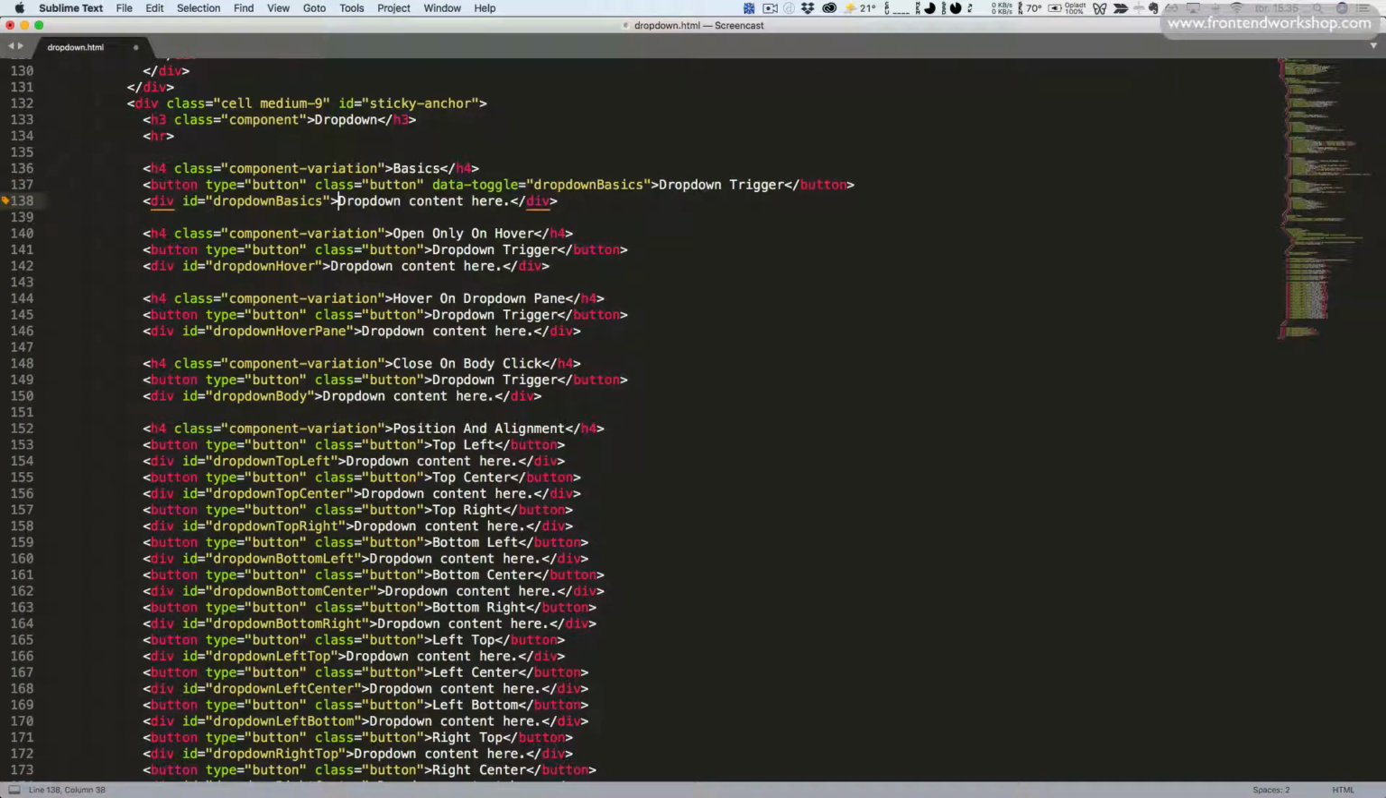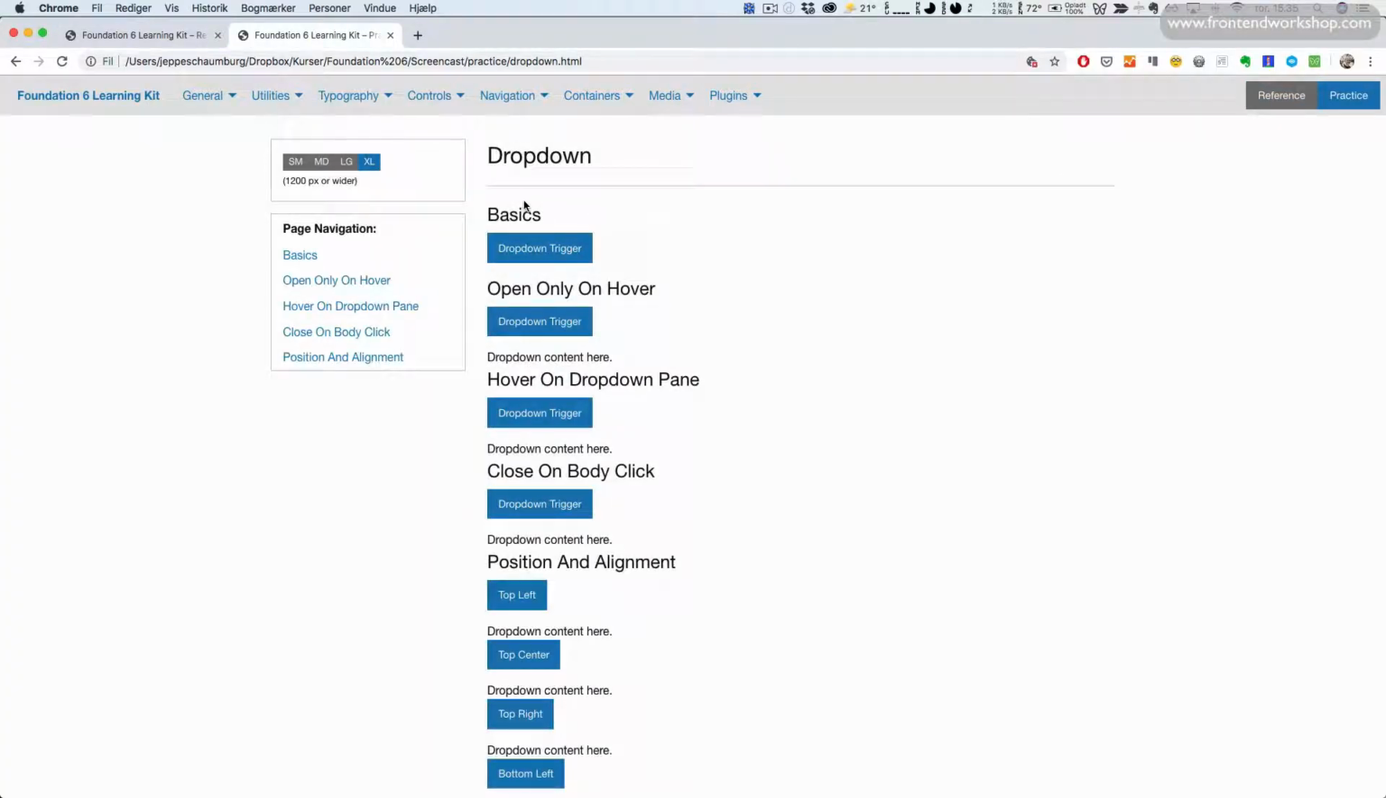Now to that content here, the div, we add the data drop-down attribute and also the class drop-down pane. Let's save this, go back and select the right tab and refresh. Now we can see that we have our content that we can open and close by clicking.